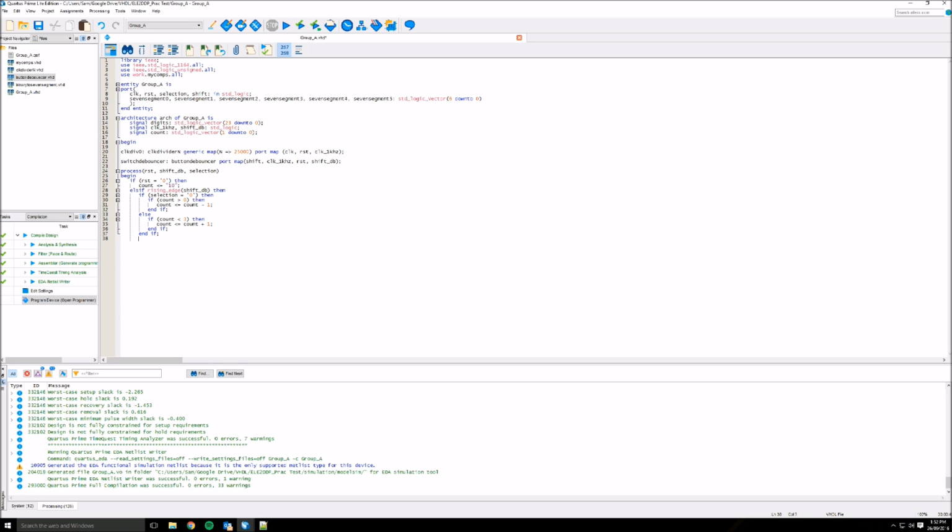So I can end that entire selection. I can end the rising edge as well, and I can end the process. And this here is going to be my count control. We'll call it shift control actually. It just basically says what position we're at.